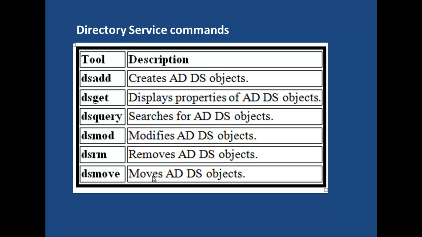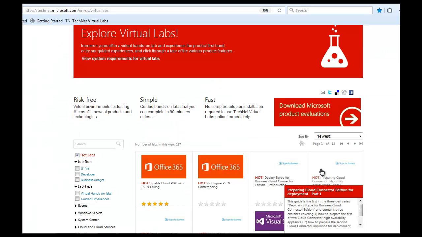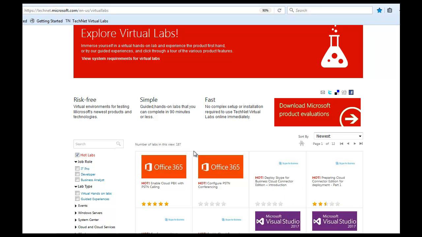We want to take a look at a practical example of using the DS add command to create objects in Active Directory. We also want to look at DS modify just to show some examples of command lines using directory service commands. We're going to be using the TechNet Lab to actually do this exercise using DS add. And I want you to pay close attention because for your hands-on lab exercise, I want you to use the same machine that I'm going to use in this video.